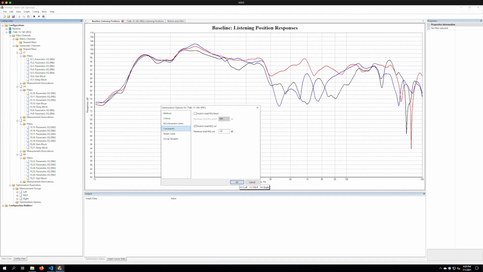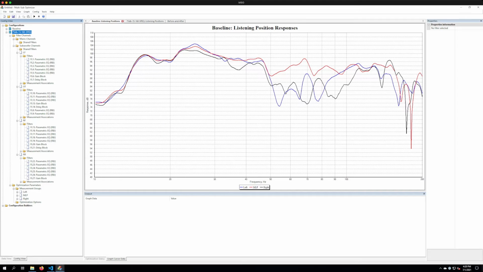Okay. We're not going to use a target curve. Talked about that already. Group weights don't apply. So that's all we really need to change for this particular optimization. So if we click OK, we're actually ready to optimize, to do this first kind of optimization run here in our config.